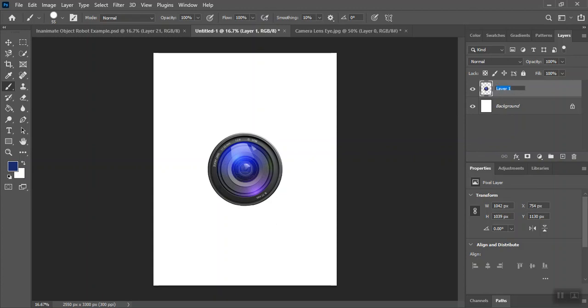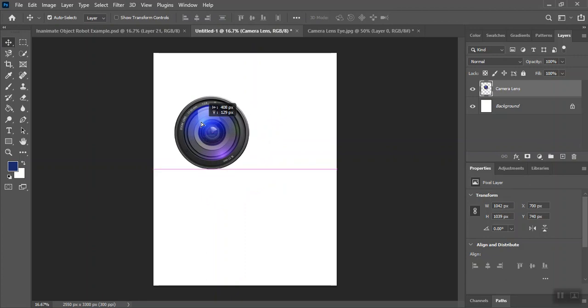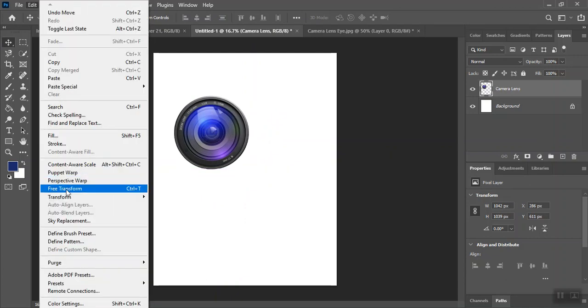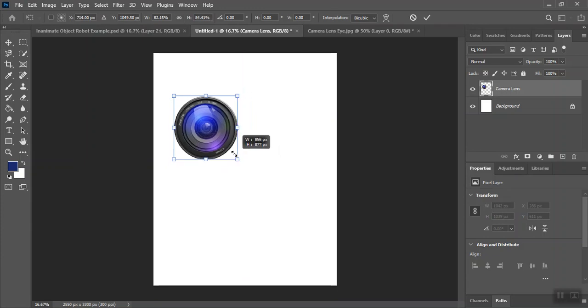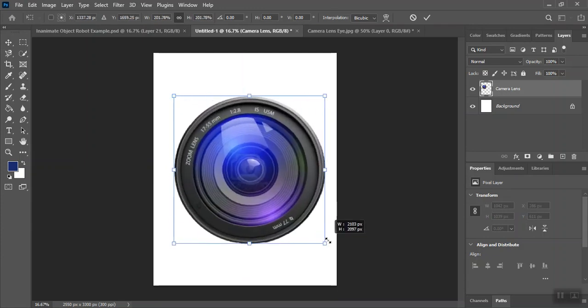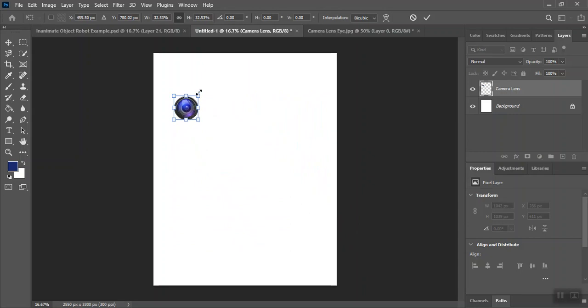Last thing I'm going to do is double click on my layer so that I can rename it. I'm just going to name it what the object is. That way it can help me. If my camera lens is too big for what I want to use it for, I can go to Edit, Free Transform, or Control T as the shortcut. And that will allow me to shrink it down, make it bigger, or spin it around if I feel like I want to, and then just press Enter.